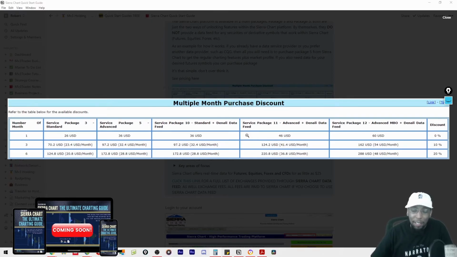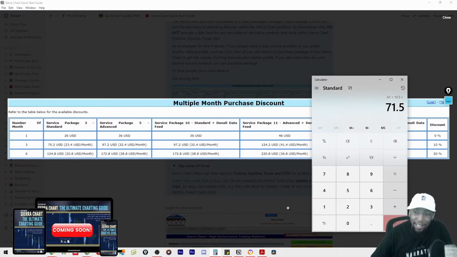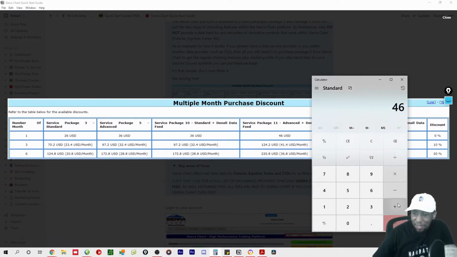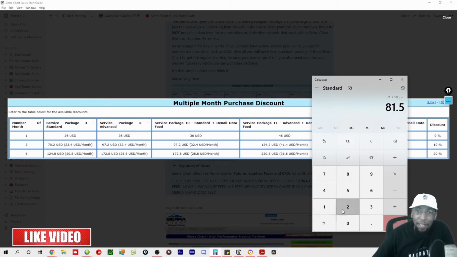In that scenario, let's go ahead and pull out a handy dandy calculator so we're not confused. It'll be 46 plus 25 plus 10.50, which is $81.50. Now, let's say that's kind of redundant, right? Because the Sierra Chart data feed also provides access to futures data.